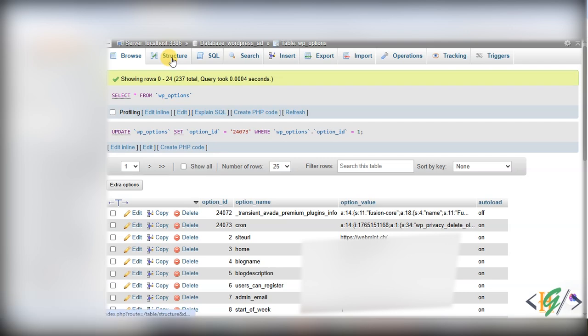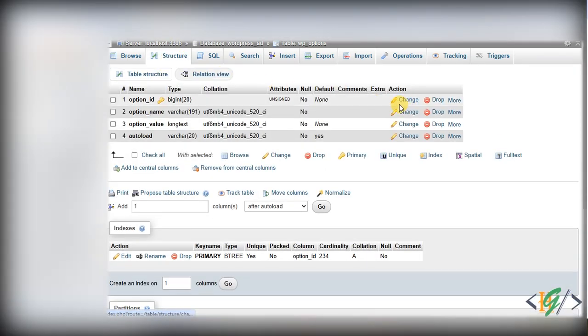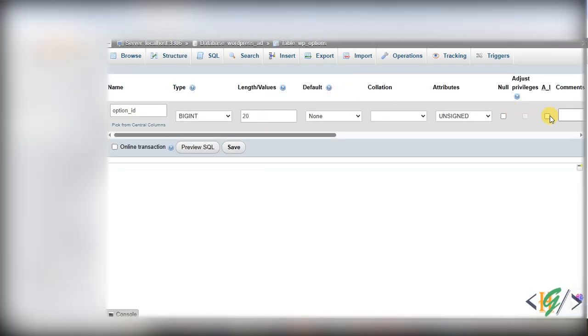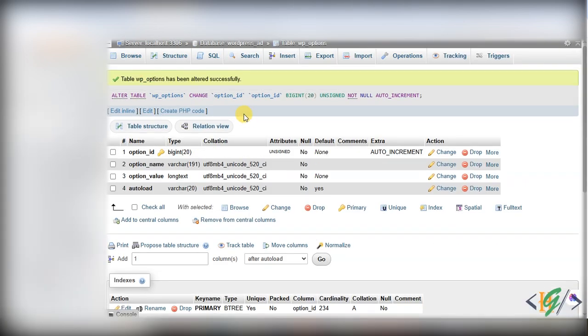Now go to structure again. Now go to change, set auto increment, and then click on save for option_id. Now you see table wp_options has been altered successfully. So this is our SQL query. So we changed the 0 and 1 values.